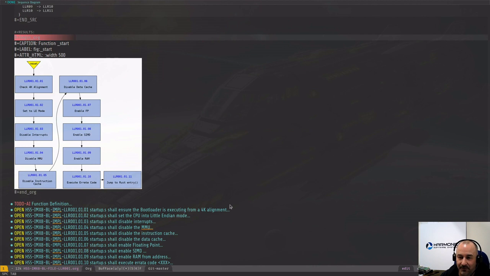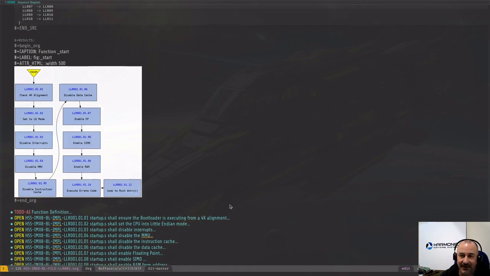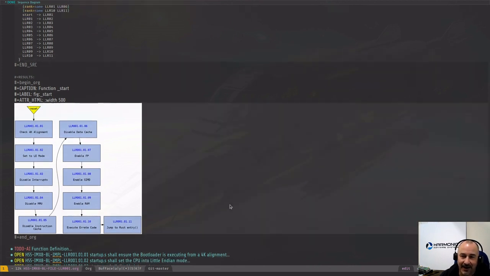I think those days are over because we can now auto-generate all our designs, either UML designs or sequence diagrams or whatever you want, using this system. So I'm just going to demonstrate. You can see that in this particular diagram, I've got the check 4K alignment. That's for this requirement here, 1.01.01. Then I've got another requirement, which is to disable the data cache. That's 1.01.06. And let's say I just want to move all this lot down 1. So I want 06 to be aligned with 02.